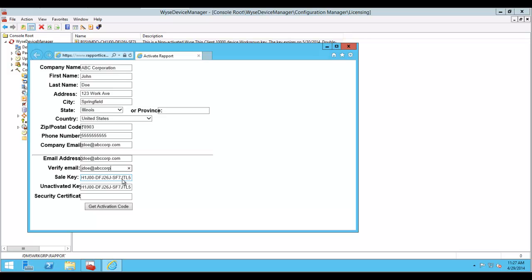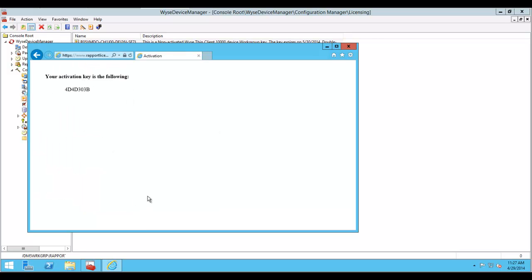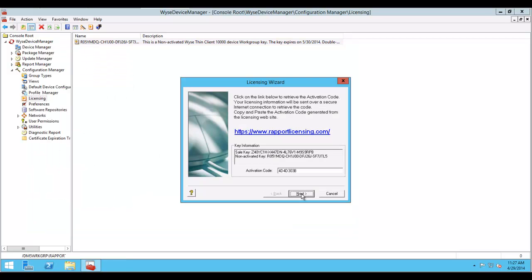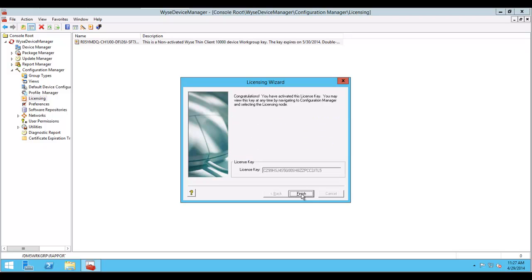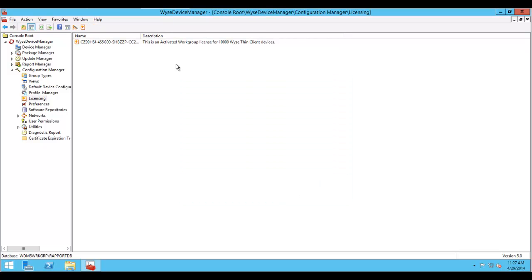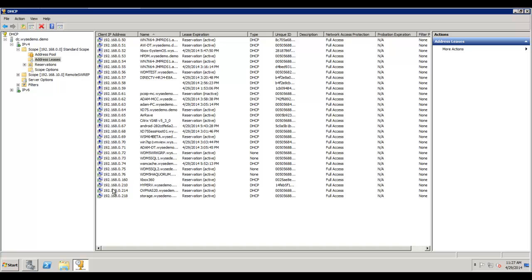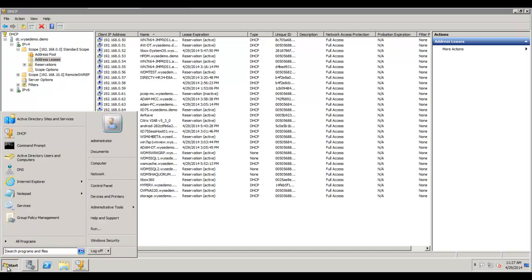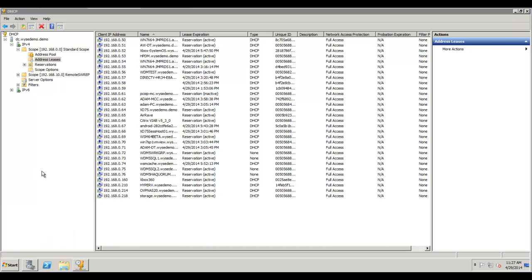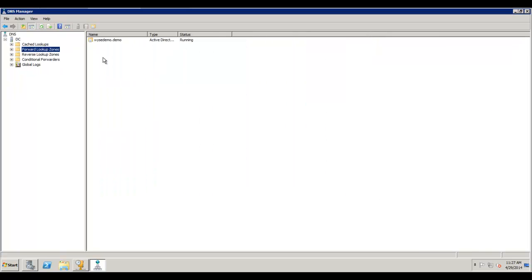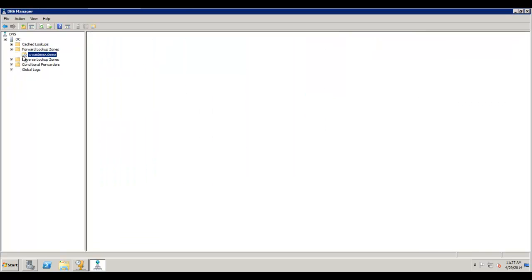When you click the Get Activation Code link, button rather, it will provide an activation key that you can use to complete the form. Then click next and it'll congratulate you. Click finish and you'll see that it's now an activated license key. So the next thing we need to do is actually set it up so that a device will check in and make sure everything's working properly.